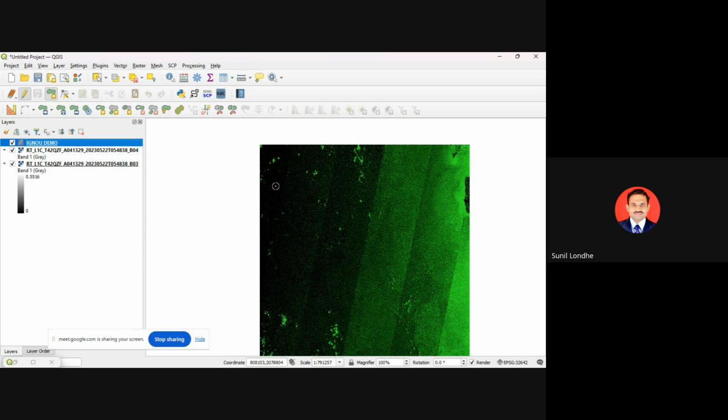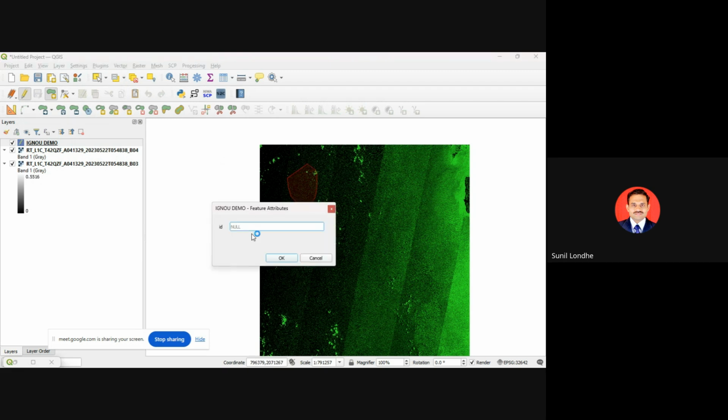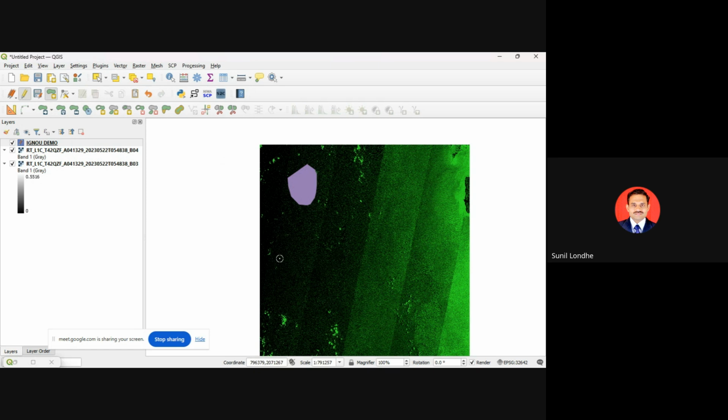So I just want to add some polygon like this, just making a dummy. So this is my polygon. Now you create your own point layer, own line layer, own polygon layer. Three layers you have to create.